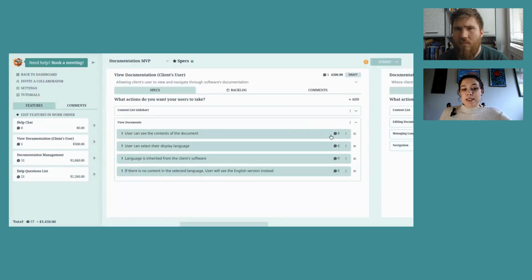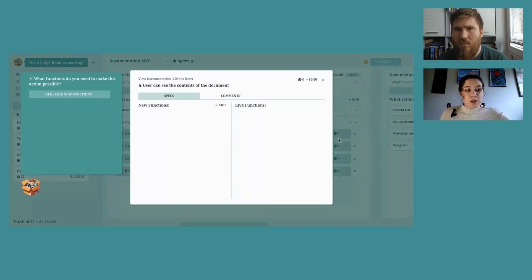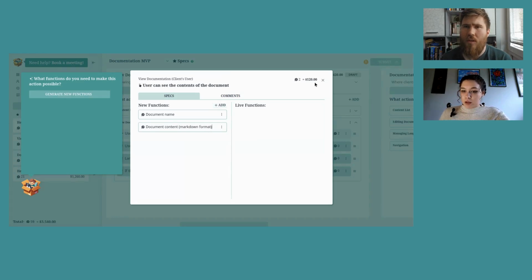Then we've got user can see the contents of the document. So we're going to want to see the document name. And then we also want the markdown content again. Yeah, the markdown content again. Let's call it document content. And we'll do markdown format. Perfect. Cool.